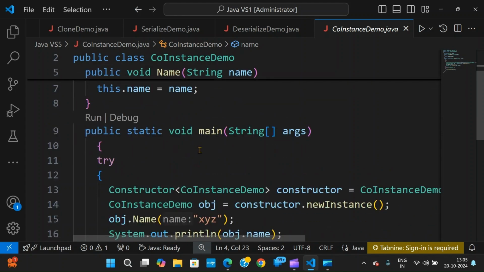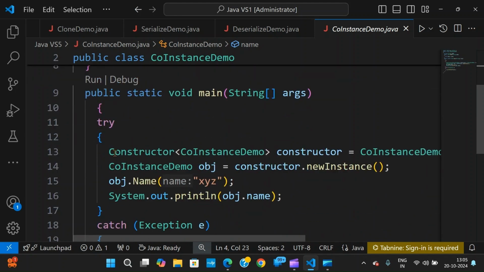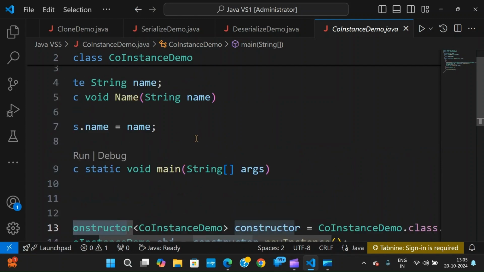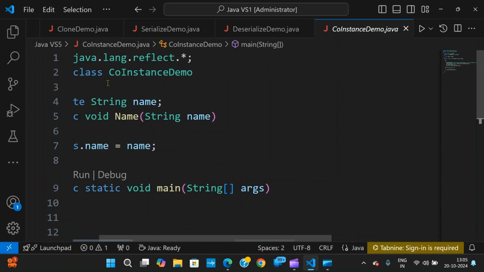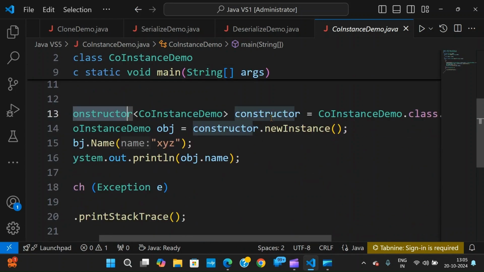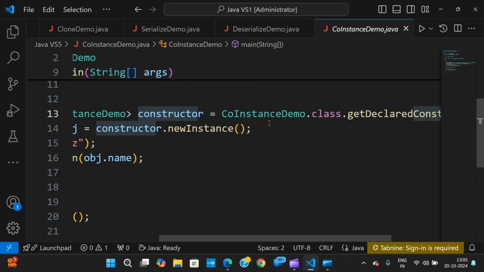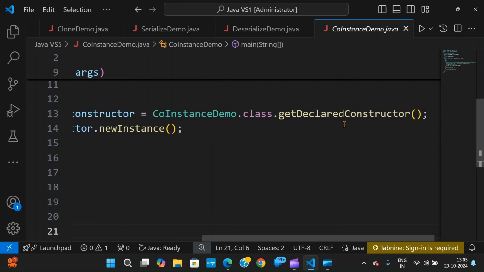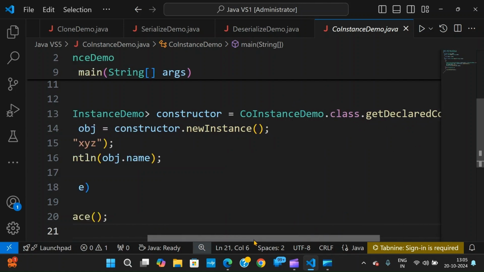Now there is a static method. Now here you can see there is a class called Constructor, from the reflect package. Now in the angle brackets you mention which class object you want to create. So the class name is what? CoInstanceDemo, the same class I'm writing here. Then this is the reference variable of the Constructor, and here you can see the class name dot class dot getDeclaredConstructor. Now this is a method in order to get the constructor reference. Okay, so I'm getting this.